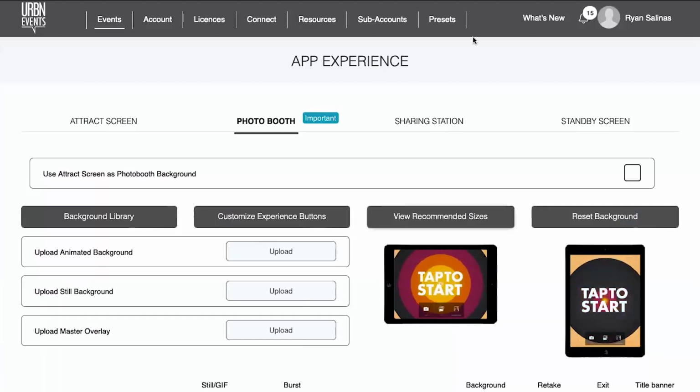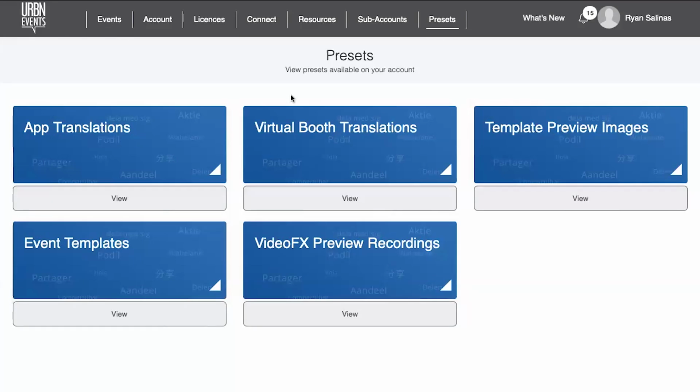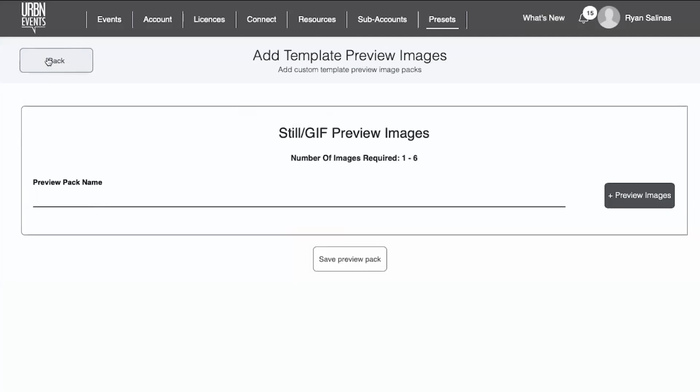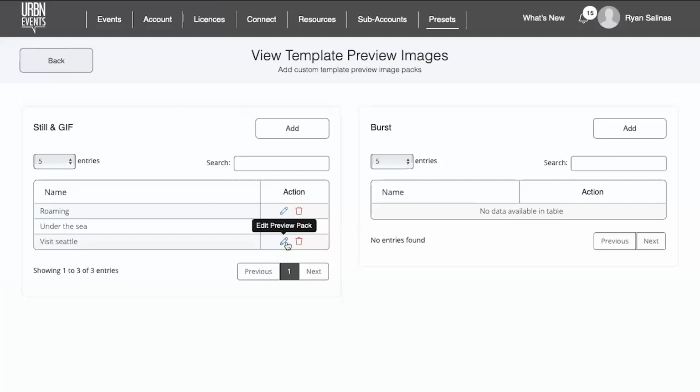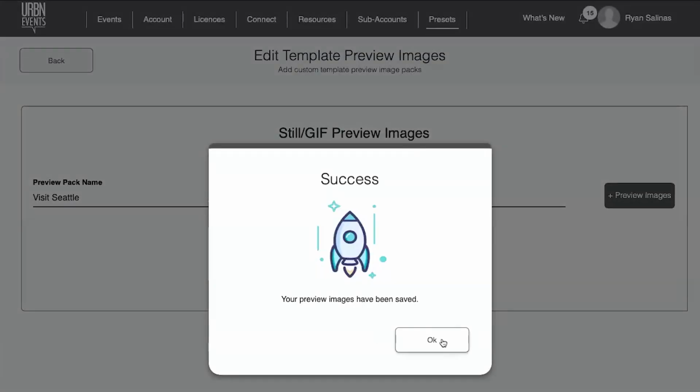So right here, we're going to go into presets, and we will go into template preview images. And right here is where we're going to add it. Depending on the size of whatever you're uploading, you will upload that here. I'm going to go into the one that we just did, which was for Visit Seattle. So I'm going to title it Visit Seattle. I think 1920 by 1280 is the dimensions. And we're going to upload that background and then hit Save Preview Pack.